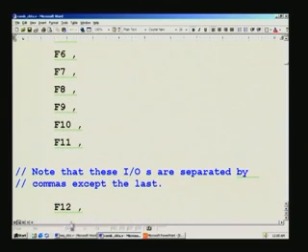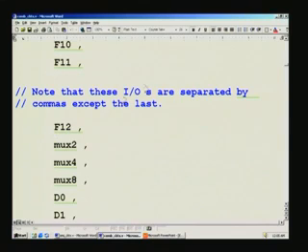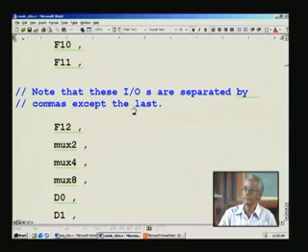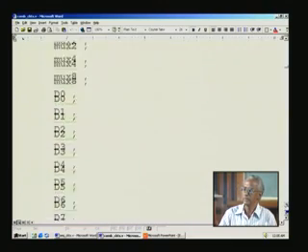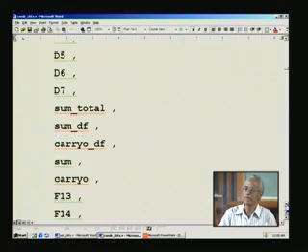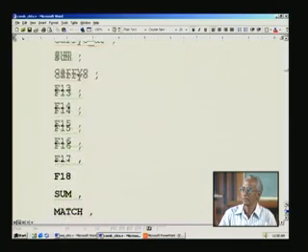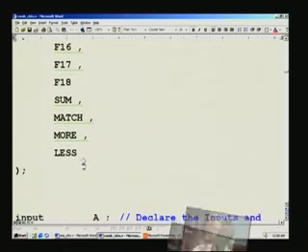So right up to F11, F12, and here the comment says, note that these IOs are separated by commas, which you have already seen, except the last. This also I think I have mentioned earlier, and so it's a pretty long list of IOs here. All the outputs.